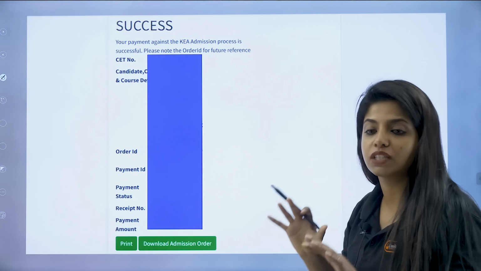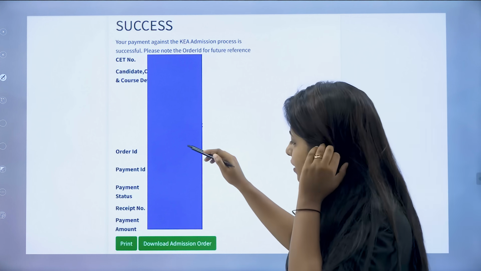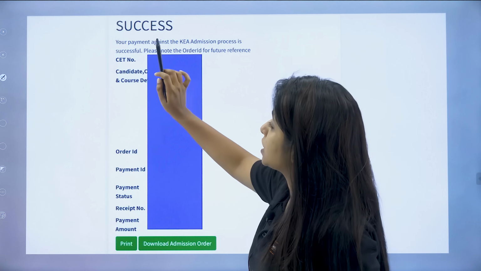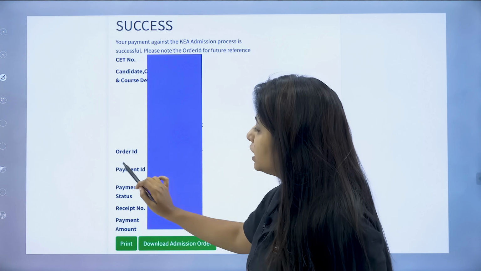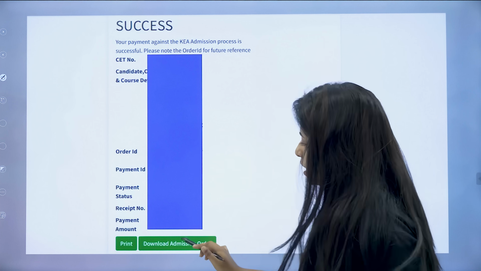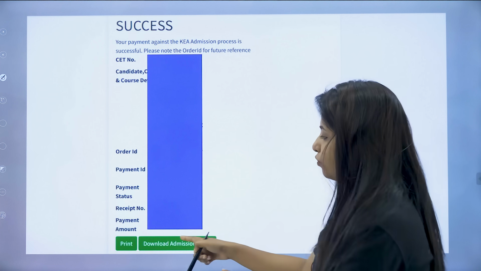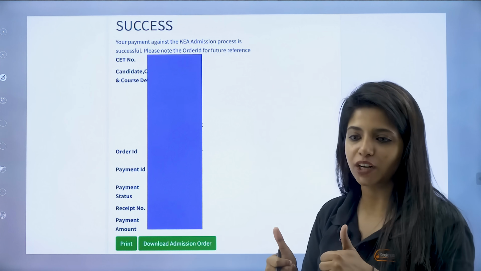You would have to wait. It's a very slow process because lots of people are accessing it. Now once you click on that, remember over here, your payment against the KEA admission process is successful. Please note the order ID for future reference. So over here, your order ID would be mentioned. Make sure you're noting it down. Make sure you download the admission order itself so you can keep it safe. Otherwise, if you're not able to access it, you can just click on print. Either way, that also works.